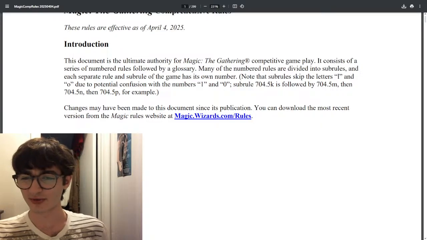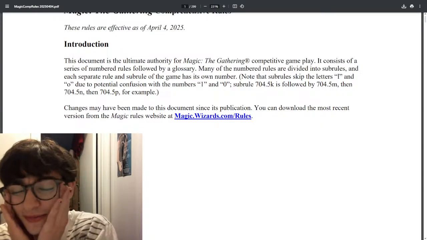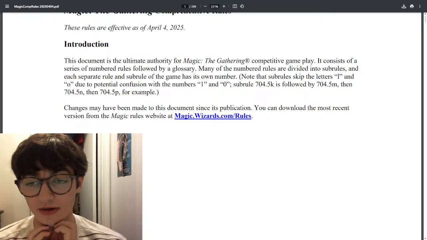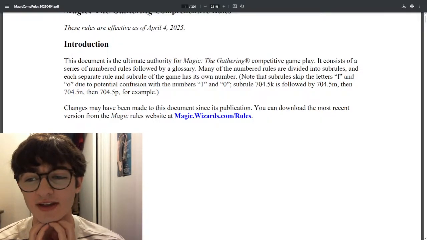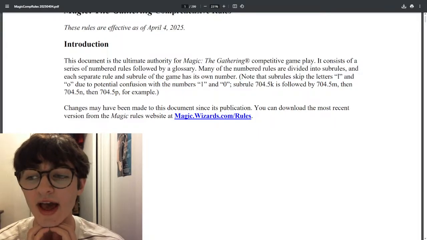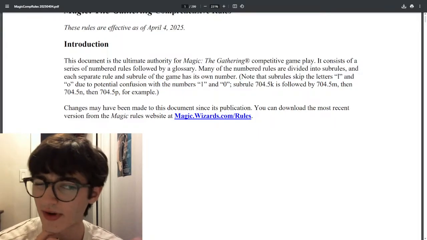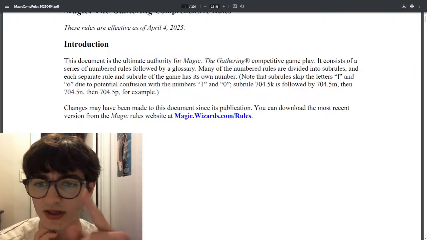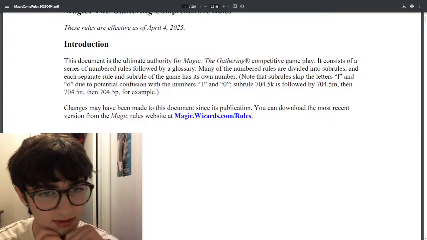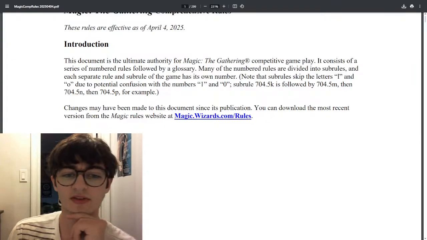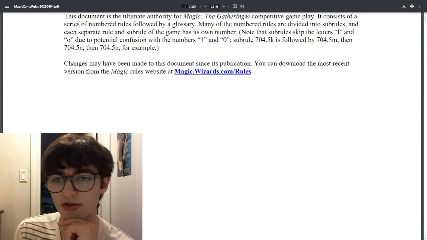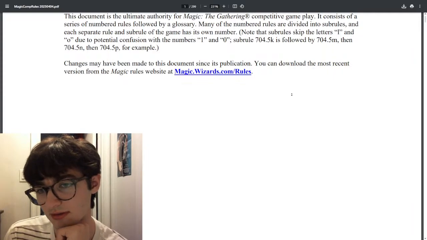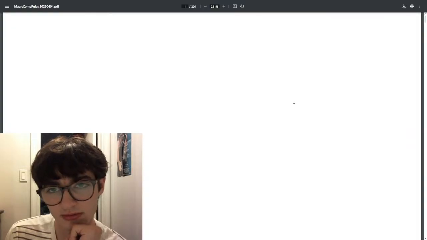Subrule 704.5k is followed by 704.5m. Then by 704.5n and 704.5p. Right, because they skipped. Okay, yes. Changes may have been made to this document since its publication. You can download the most recent version, which is what we just did. We are special people because of that.